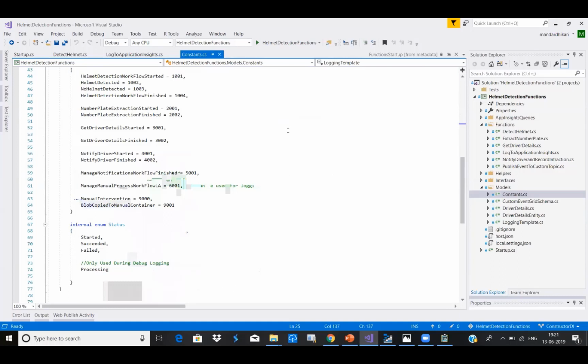Now, I'd like to really give a big shout out to Azure MVP Paco because he has written a really nice blog post on how to set up structured logging. So I would urge you to really give it a read.